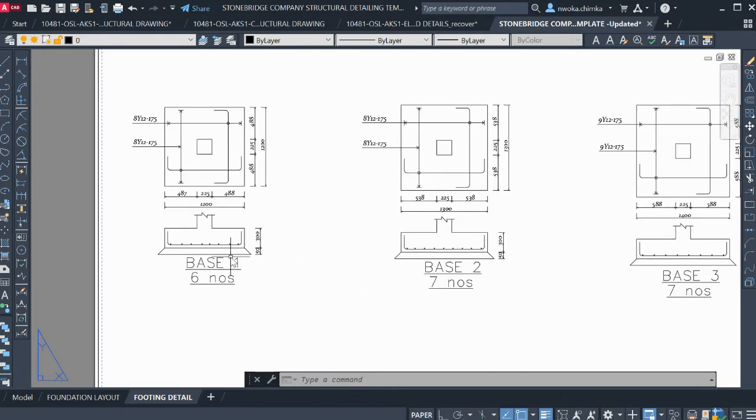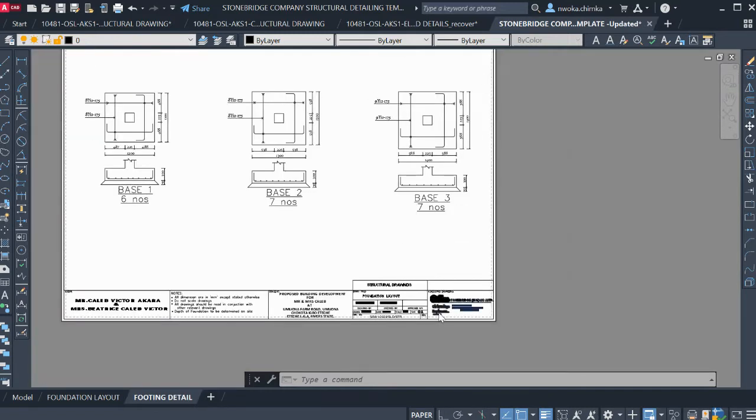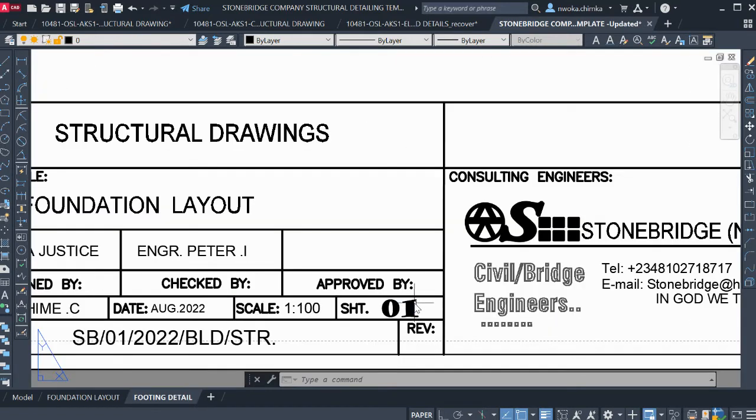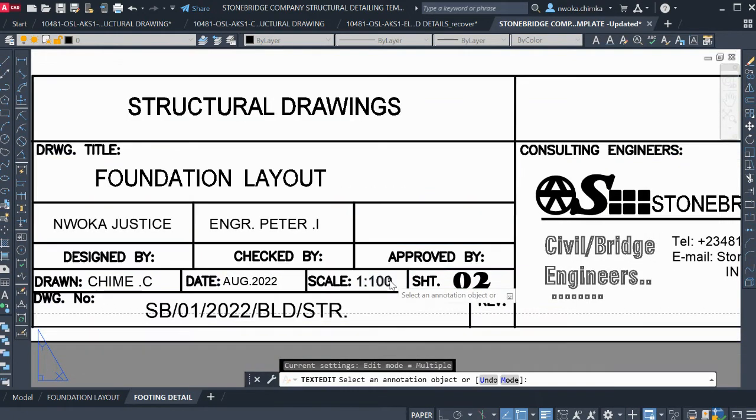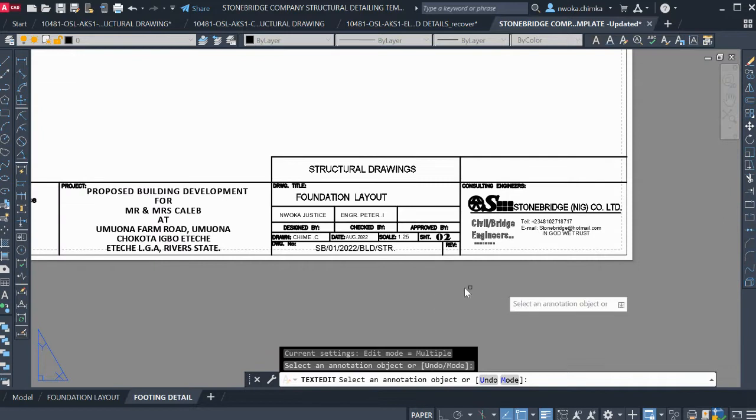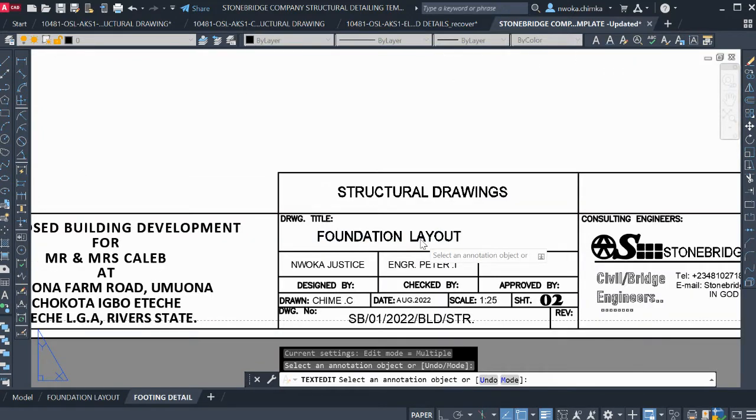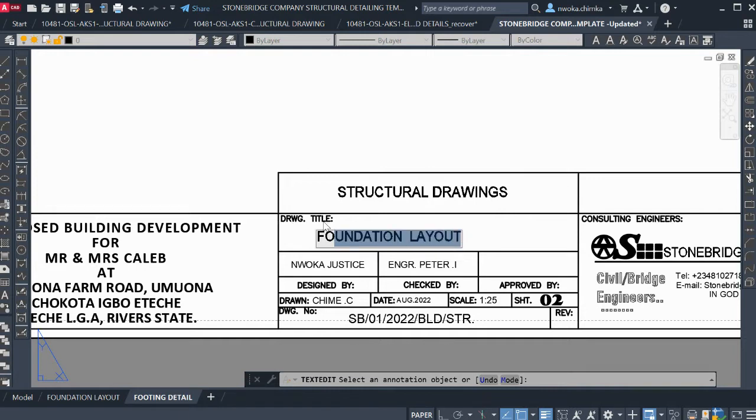I can see base 1, base 2, and base 3. Right now just go here and change this to sheet 2, because this is sheet number 2, so I'll say 02. Then I'll go here and input my scale, which I used, scale 1 to 25. I'll put that there. Now change this to footing detail, because that is the title of this drawing.